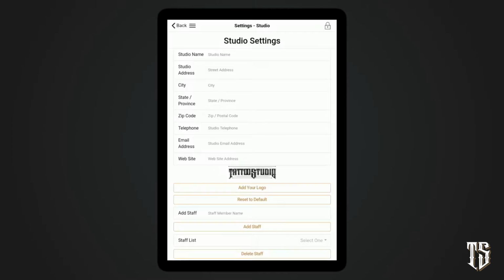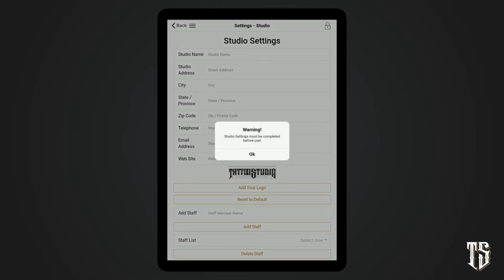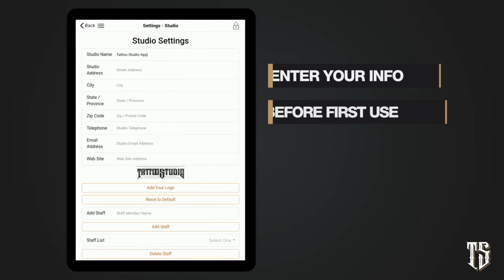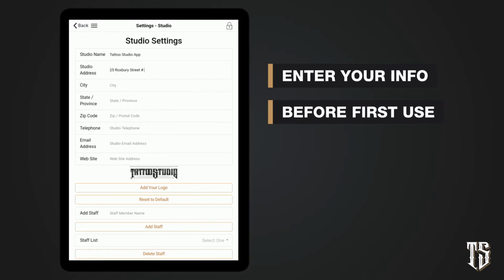So if we enter studio settings, you'll get a warning. This is only on first use. Once you fill this out, this warning will go away. So essentially it says studio settings must be completed before use. And that's what we're going to do now. So what you want to do is fill out all of the information here with your studio's settings. And this is the information that will be visible on the top of each release form.